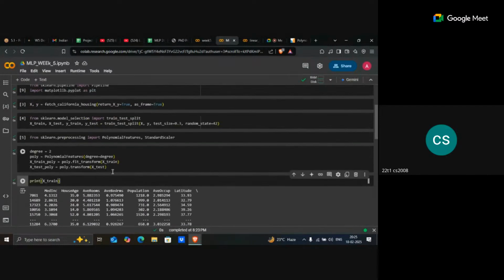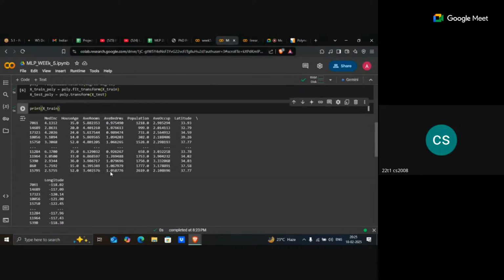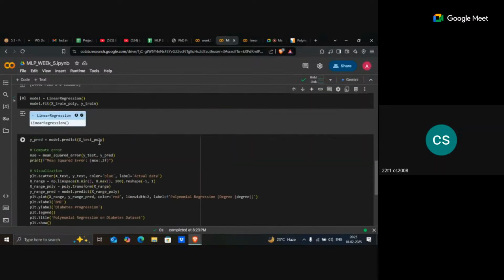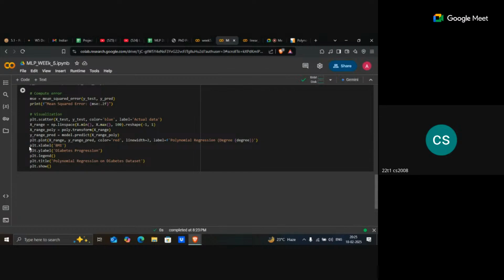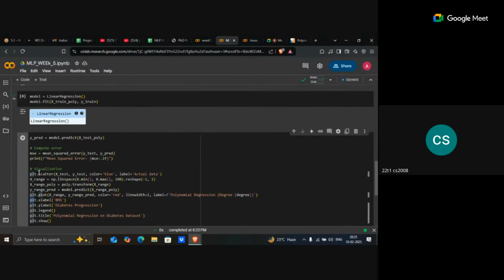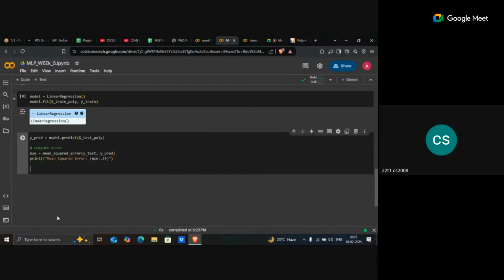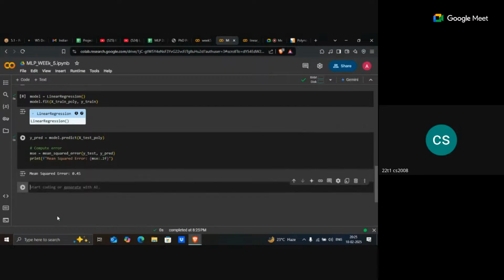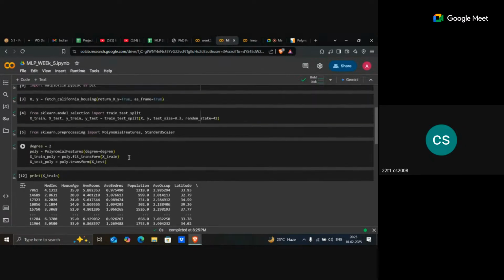Since there are various features, maybe we can just take one of the features. This will throw some error over here, because we are using the whole dataset, which is not required. First, let me check: the mean square error is 0.45, right?